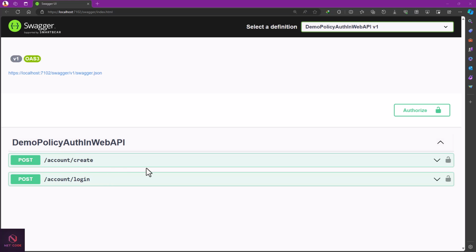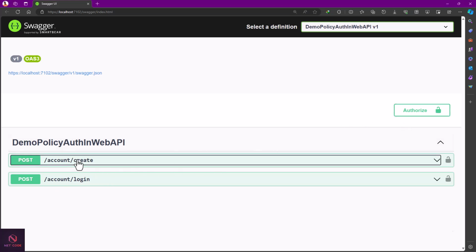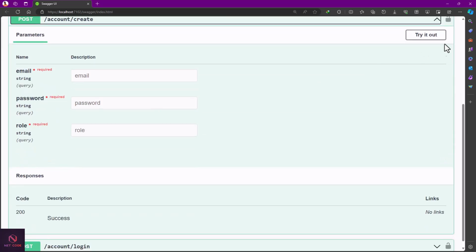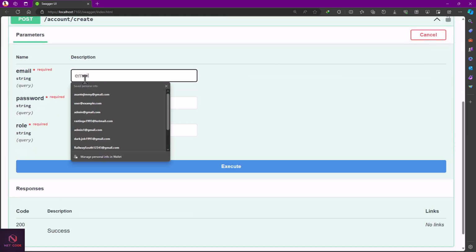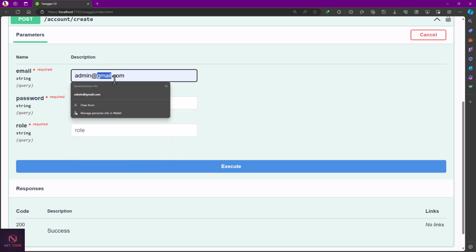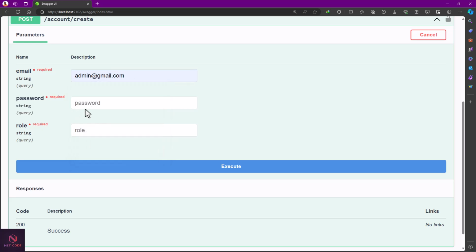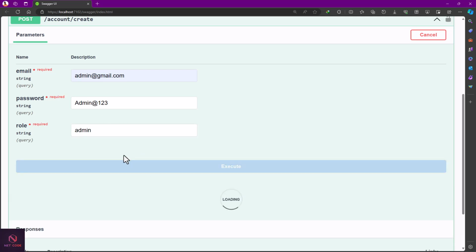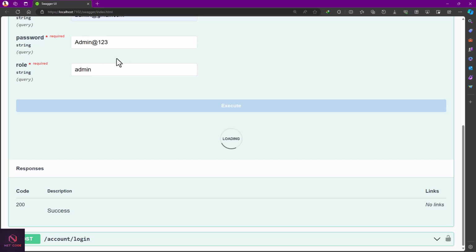So the endpoints are loaded, and you can see now you have the filter. We also have this create. So first of all, let's create an account. Click on try it out, and here we need admin@gmail. Then here we need the password, admin@123. The role here is admin. Let's click on execute to get this record created.